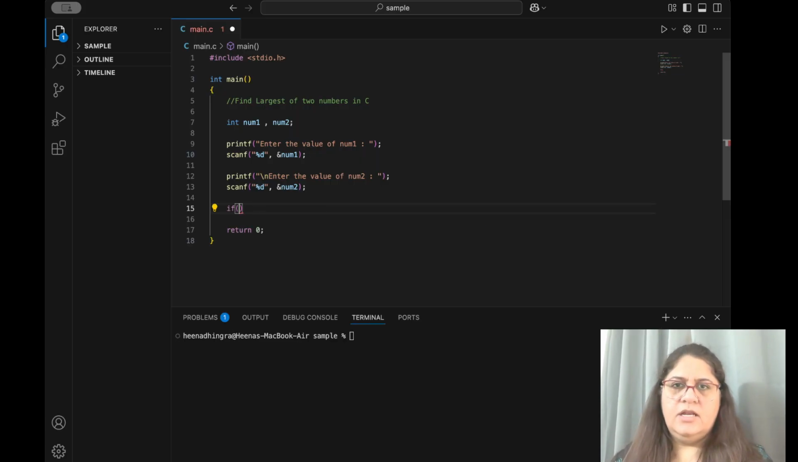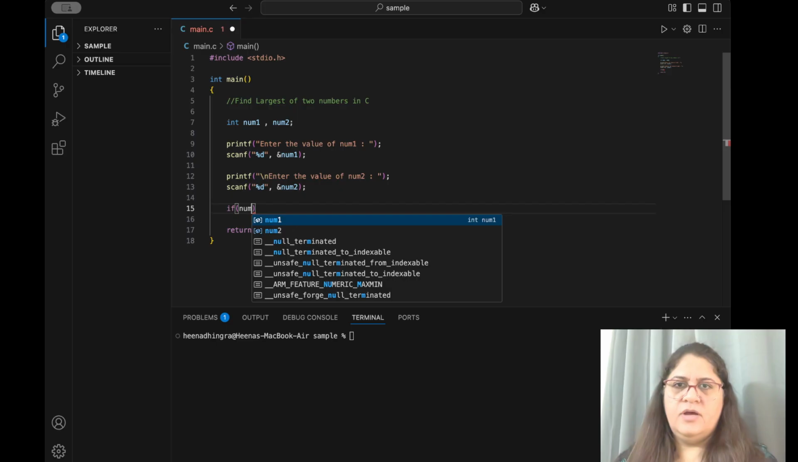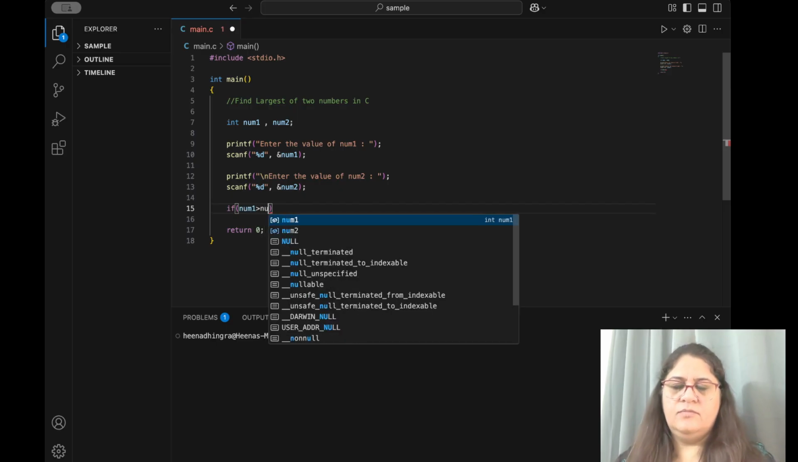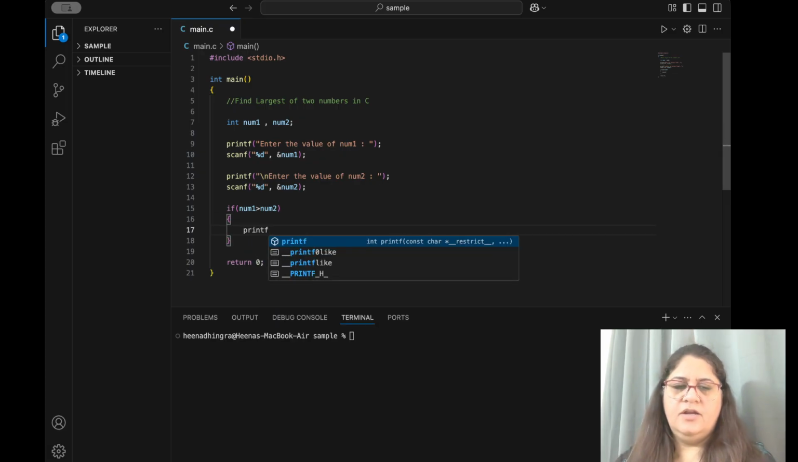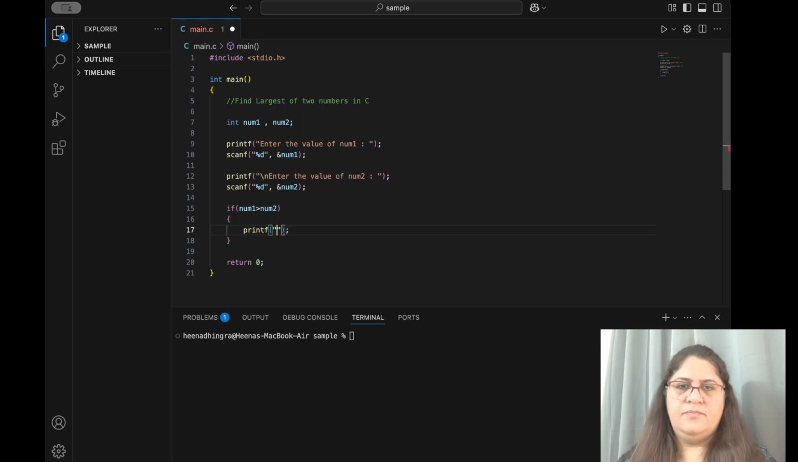In the if condition we mention if num1 is greater than num2. So if num1 is greater than num2, the if block will get executed, right? So here we write printf, "num1 is greater."